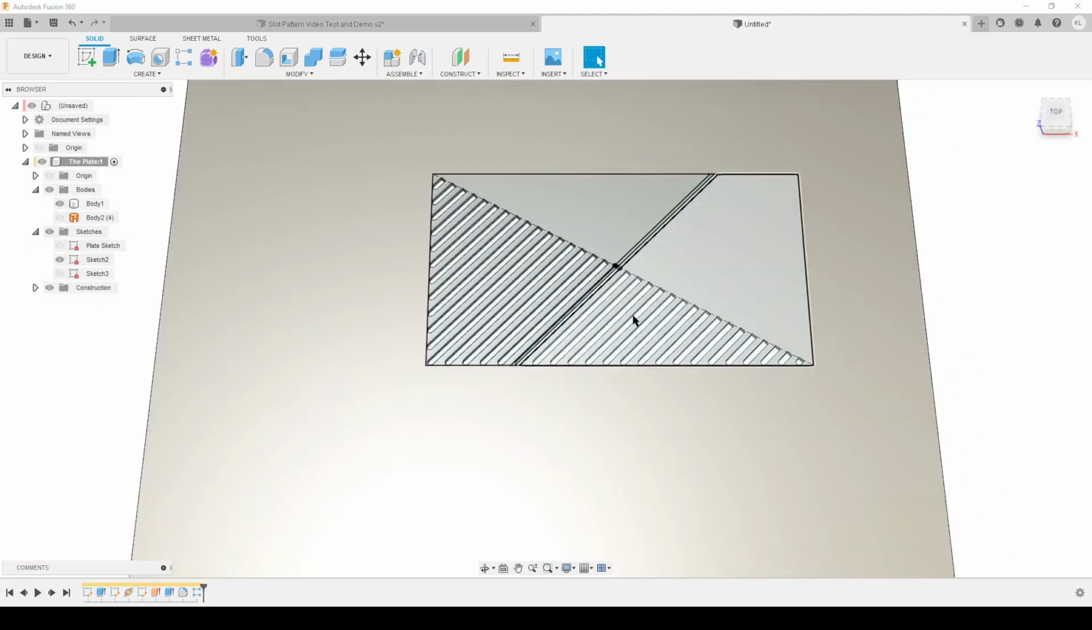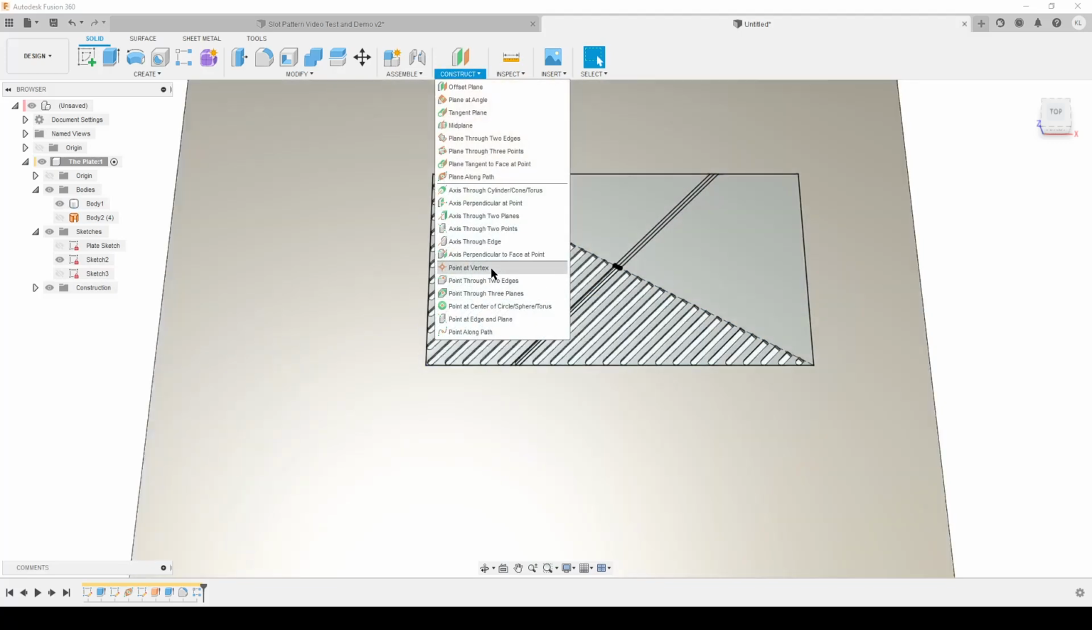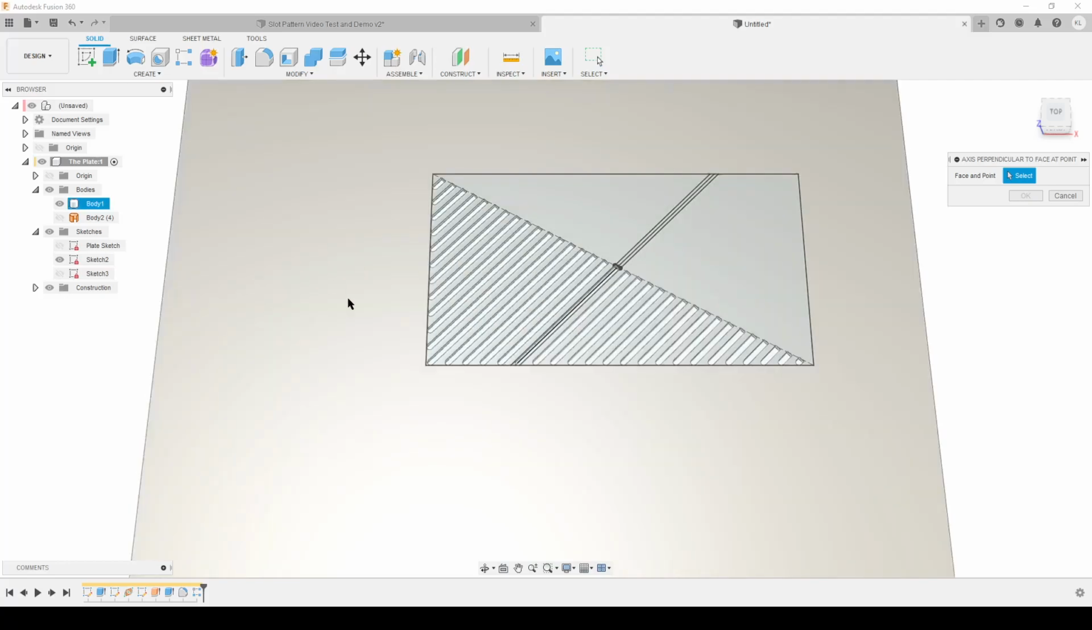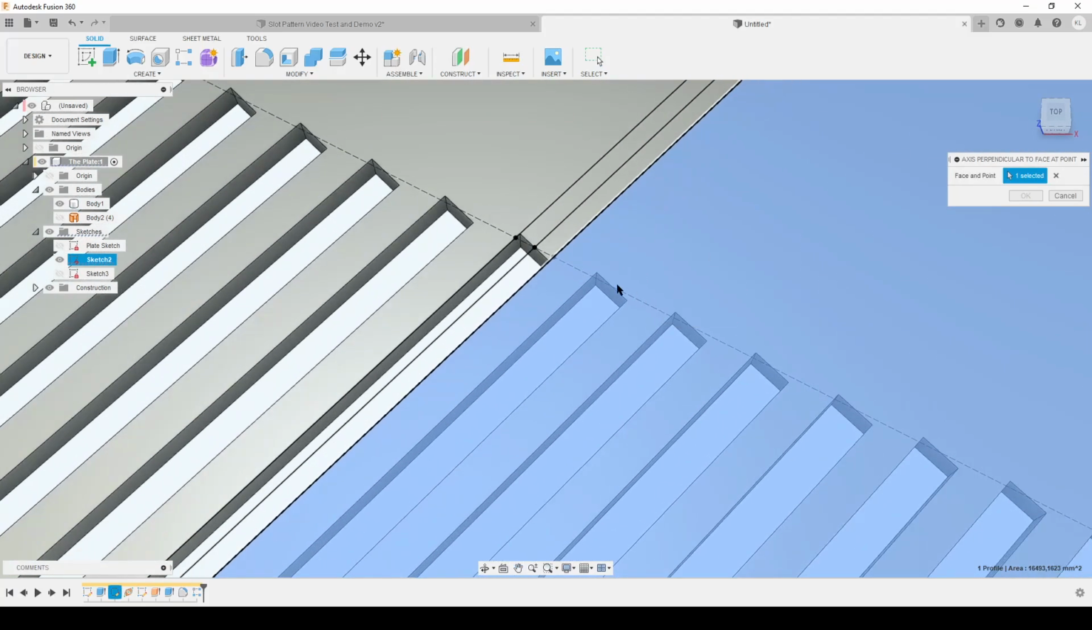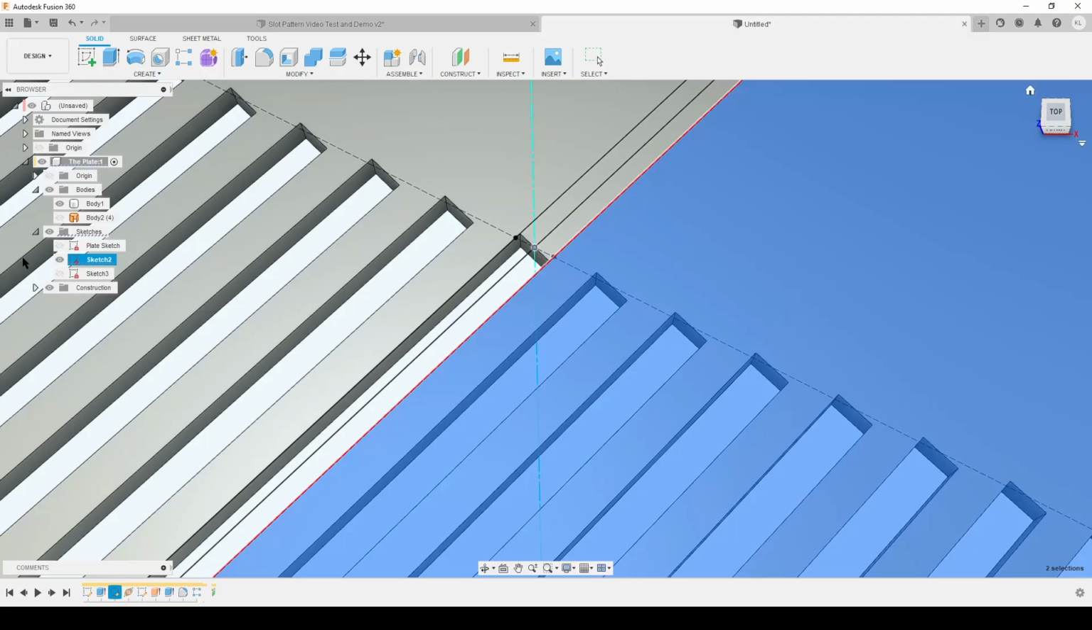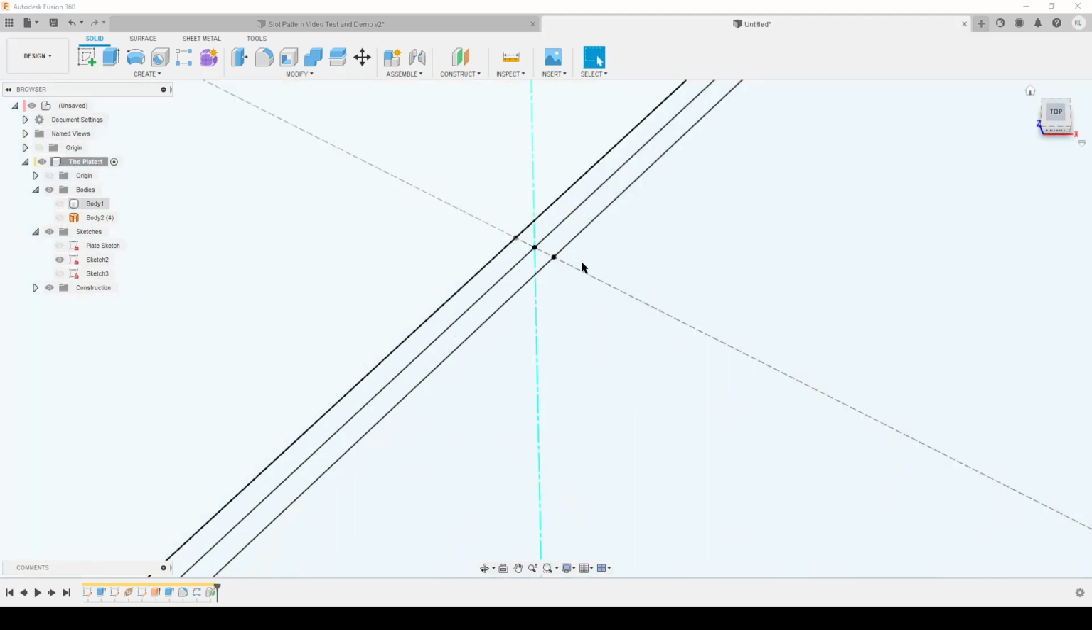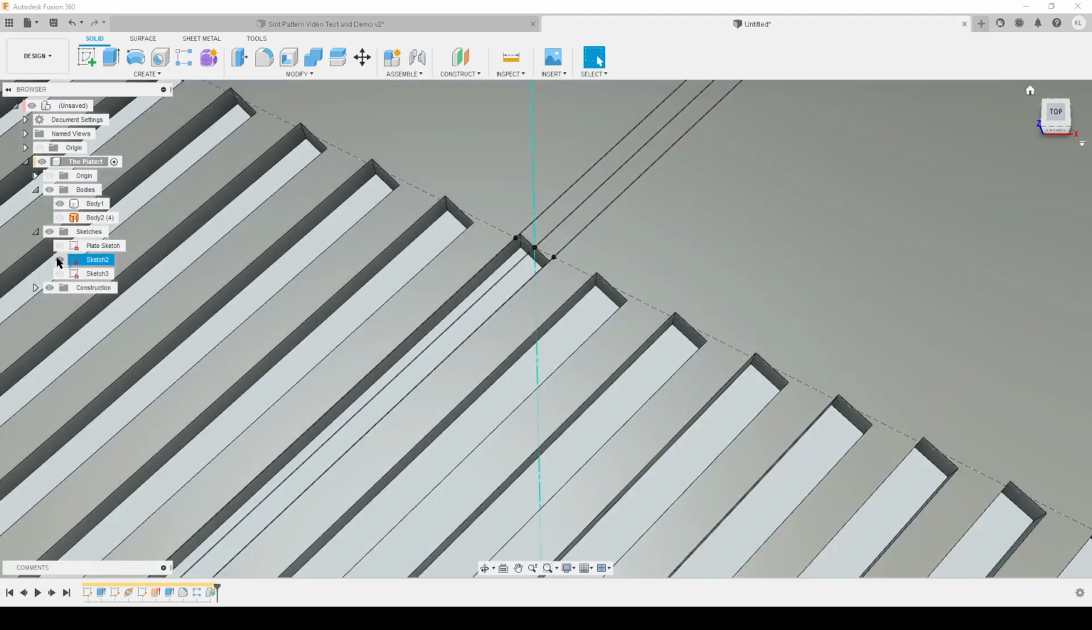Turn on that sketch again. What we need now, we need an axis. We're going to construct axis perpendicular to face at point. Just click the profile over top of here, and we have the middle point here, which we made earlier. This is the center of the pattern. Hit OK. We can now hide the sketch. Oh, not the body. I want to come back body. Hide sketch like that.